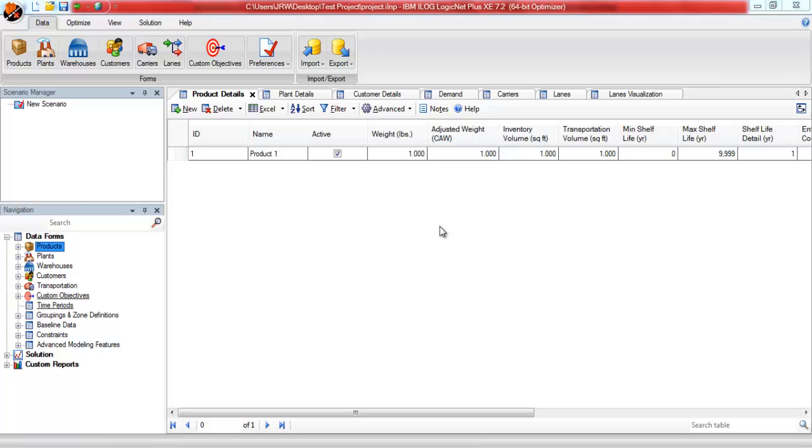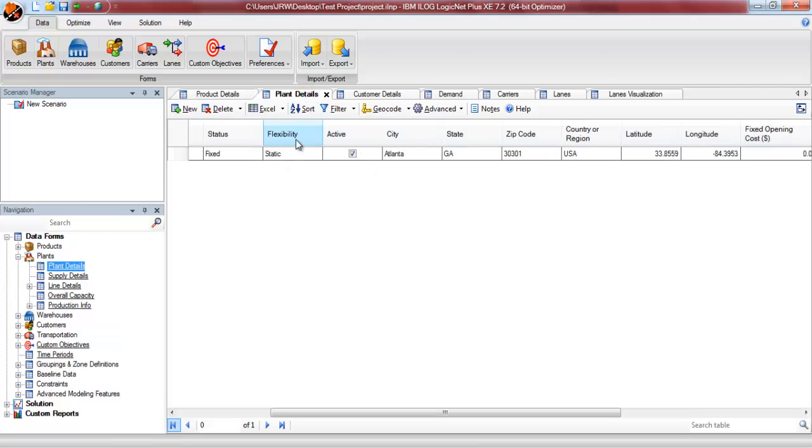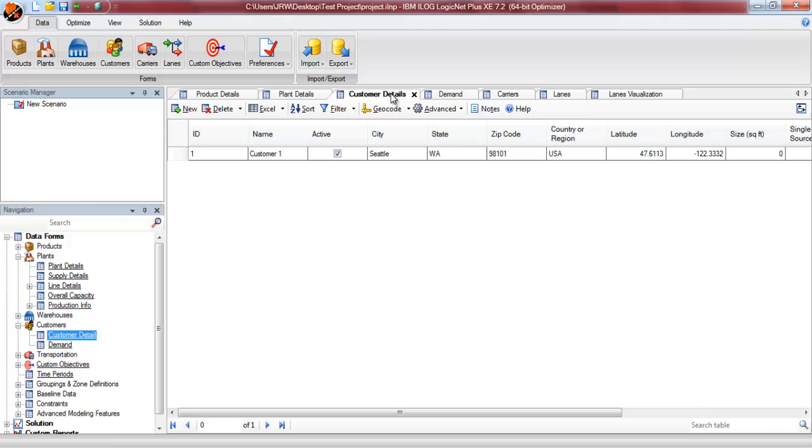So as we just mentioned, to have the most basic of models, these are the data requirements in order for the optimization to run. The product, and its details, the plant and details including location, capacity, the customer has to have its location and the demand requirements for that customer.